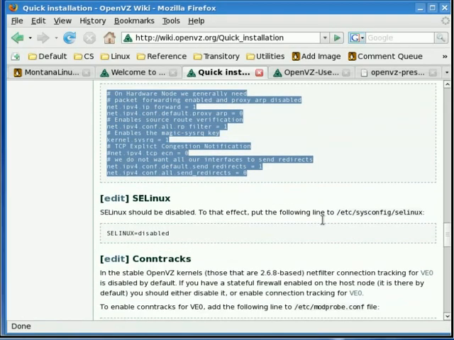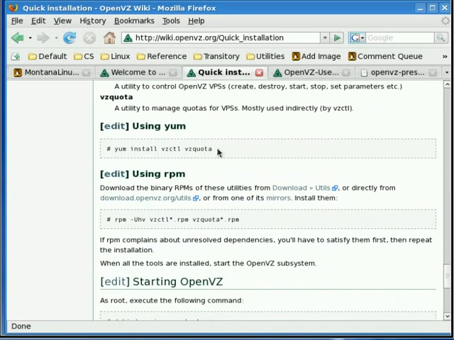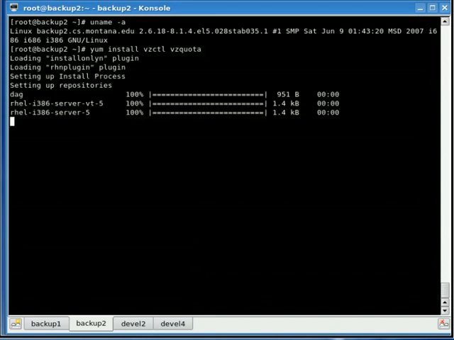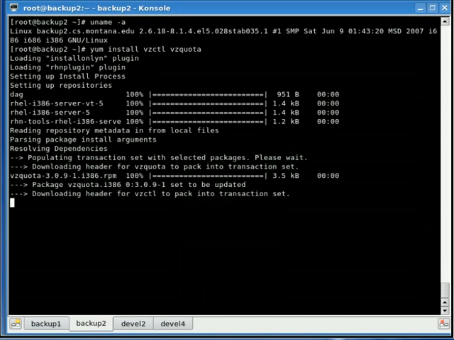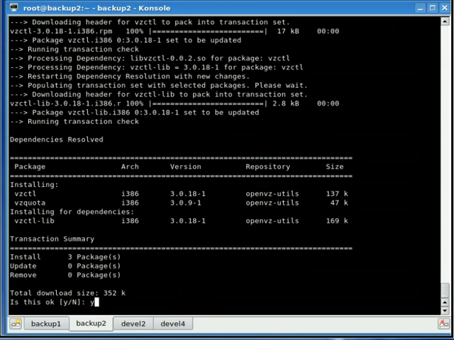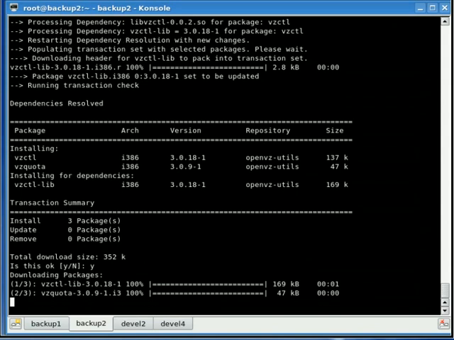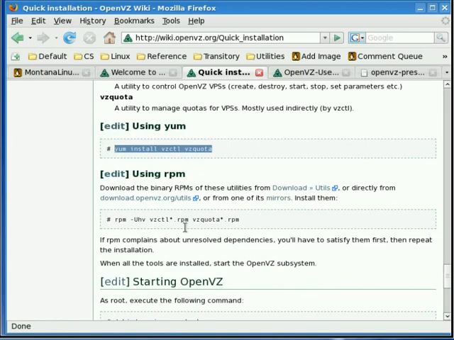So what's next? Well, let's look at our quick installation guide again. We need to install the utility programs, and this is what they want you to do. Yum install vzctl, which is the main control program, and vzquota. Hopefully this won't take as long as the kernel did. We'll see. Yes, I want to install those, and they need the vzctl lib to get all the dependencies.